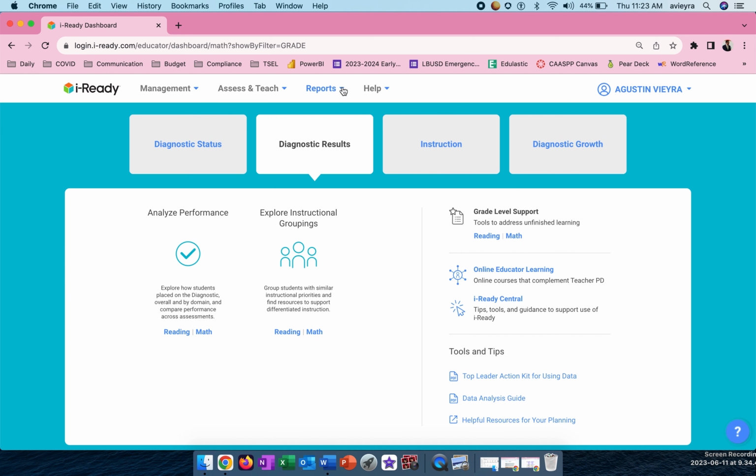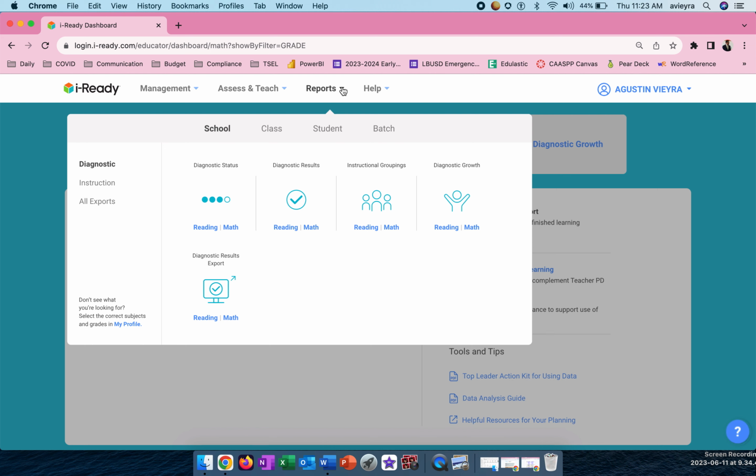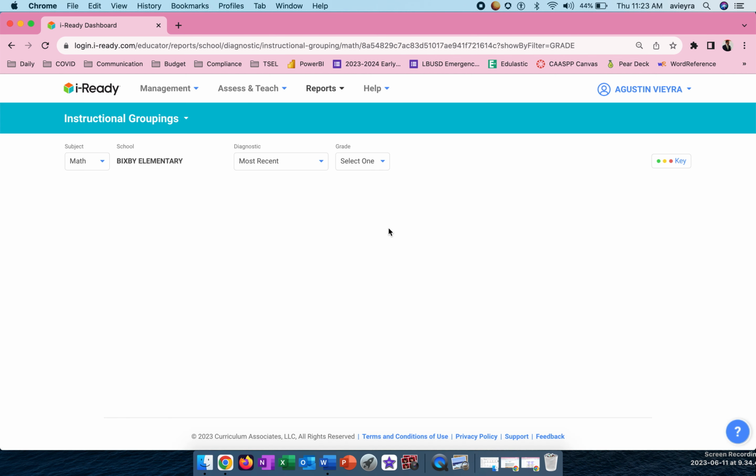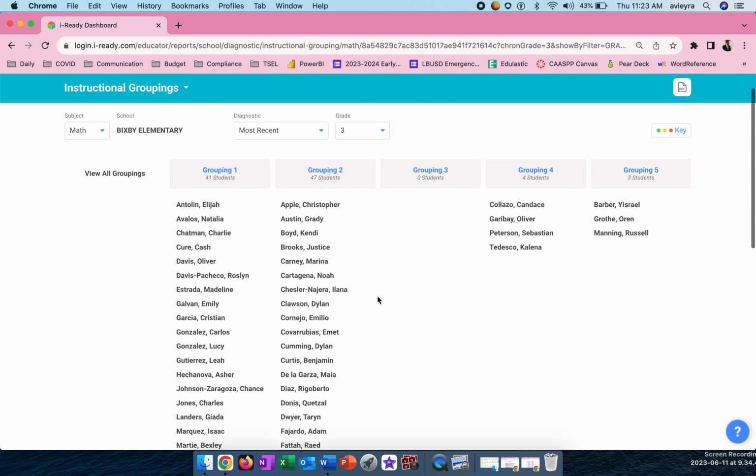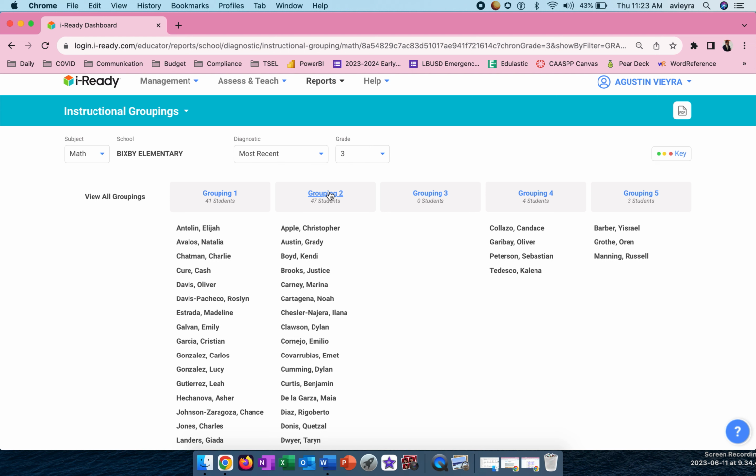So you're going to want to go to reports at the top. On the right side here, you'll notice instructional groupings, and I'm going to go to math because everyone 1st through 5th does math. And so when you click on that, your whole class will show up here. I'm going to pick a grade level, and I'm going to go ahead and pick Group 2.